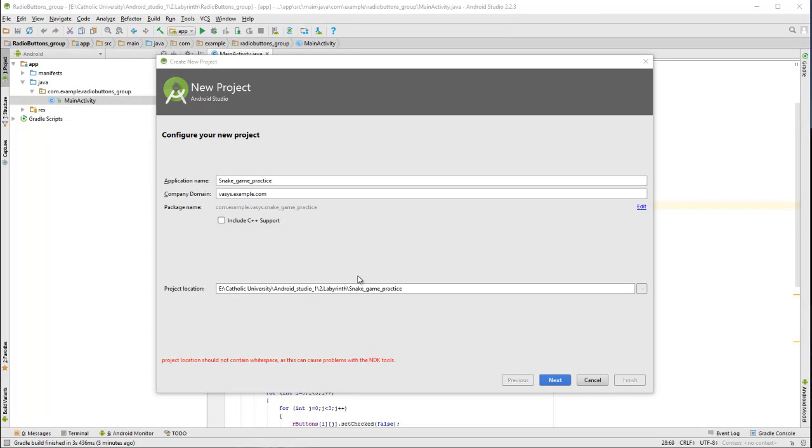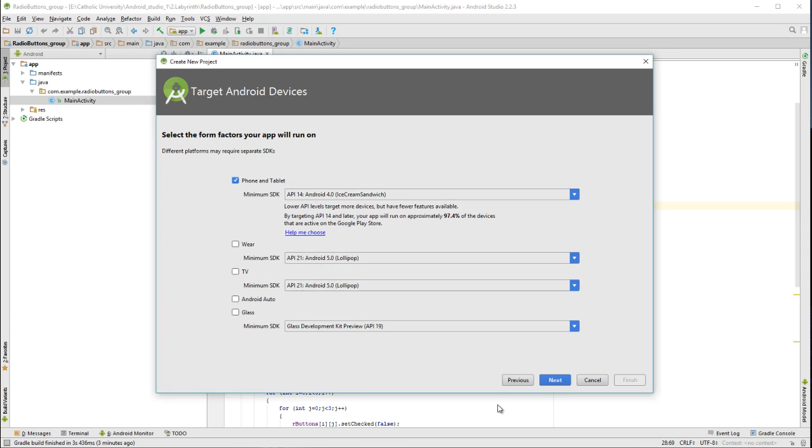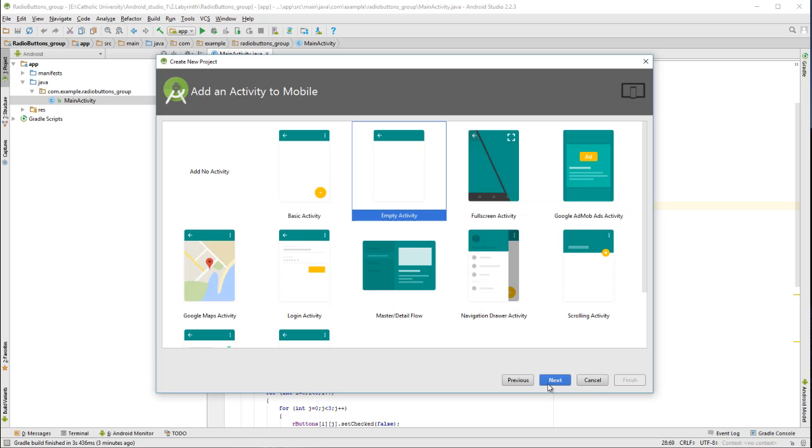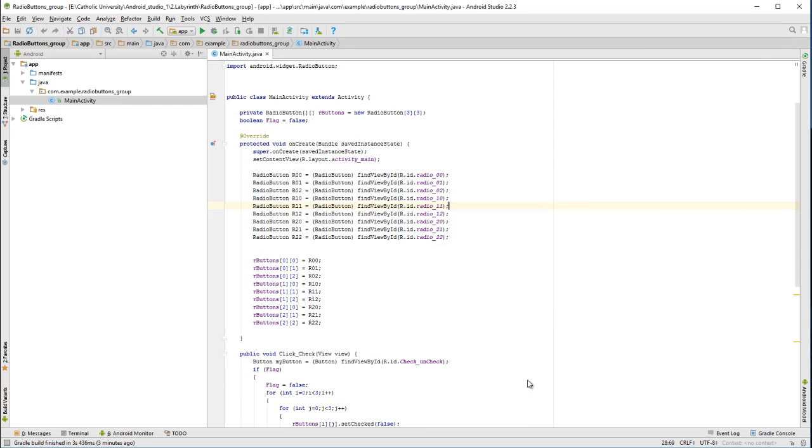Okay, hello everyone. Today we will start practicing with the Snake game. So we will create a new project, which is the Snake game practice. Here I will use Android 4 as the minimum SDK to build my application. Empty activity, finish.